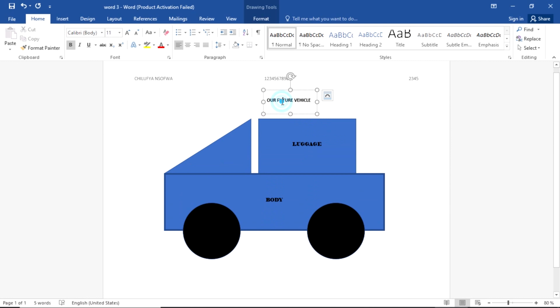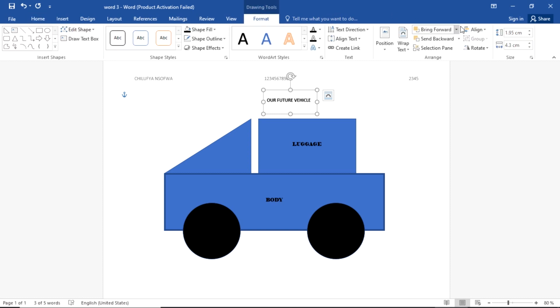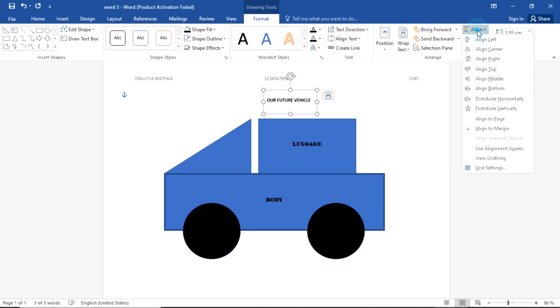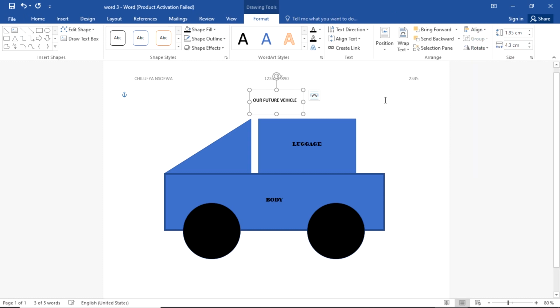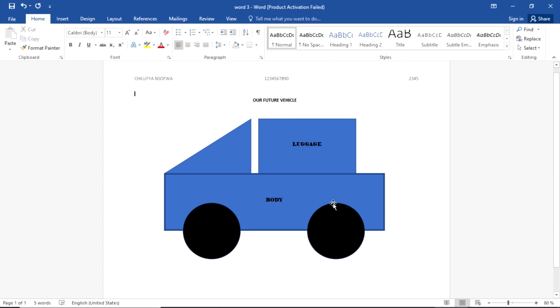If you want, you can align this by clicking this text, and where it says format, go to the arrangement group and click align center, and that way your text shall be aligned in the center.